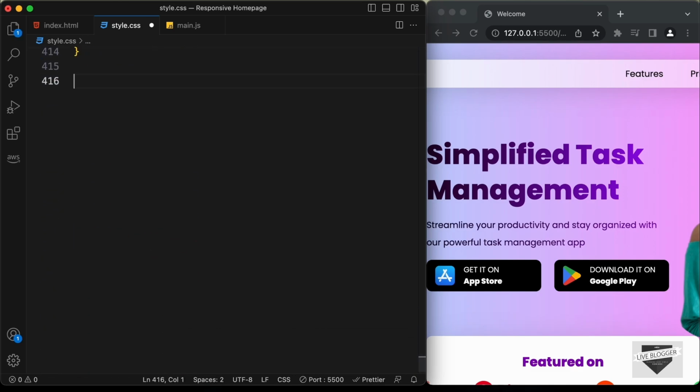So here let's type @media, and let's set the max width to 600 pixels. Now whenever the width of the browser window is less than 600 pixels, all the styles inside this block will be applied to our design.